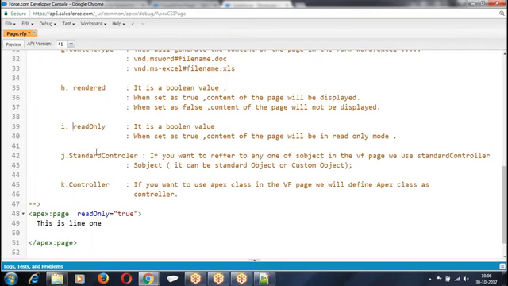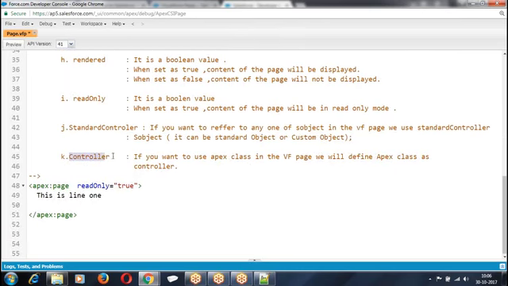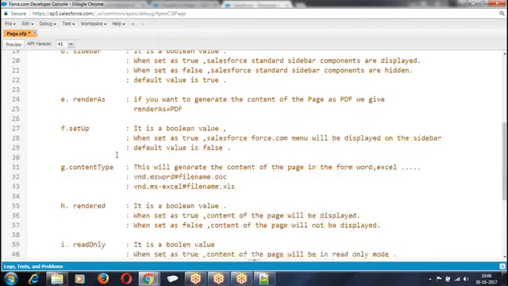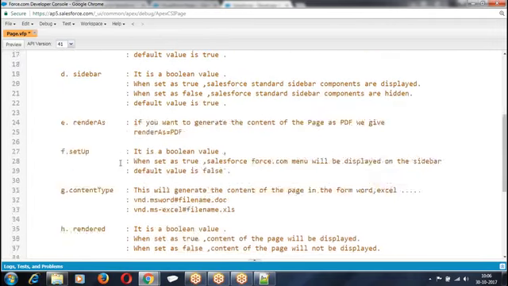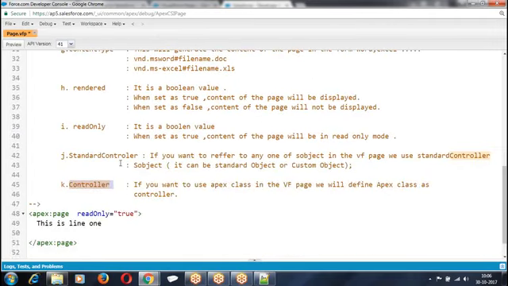Standard controller: if you want to refer to the content of any one of the sObjects, meaning Salesforce objects, it can be standard or custom. Controller is if you want to refer to any Apex class. This is the first component we have seen in the course. I hope you are clear. Right, boss? Am I clear with this? So what is the first component? Apex page. Every VF page will start and end with the Apex page.